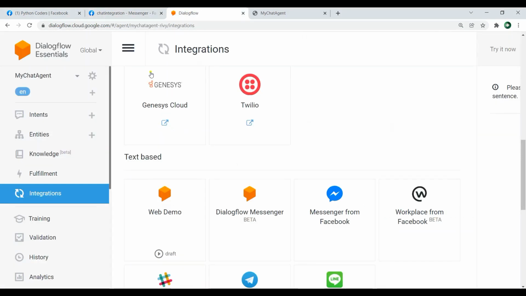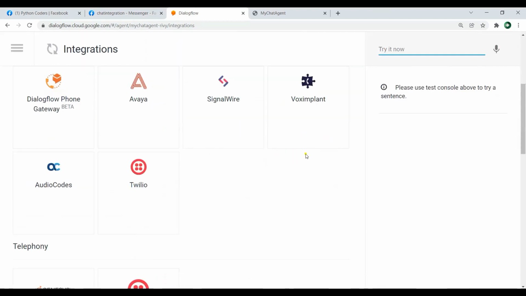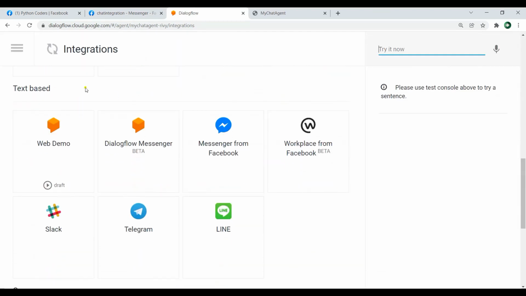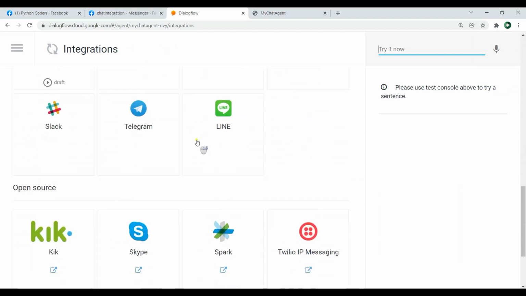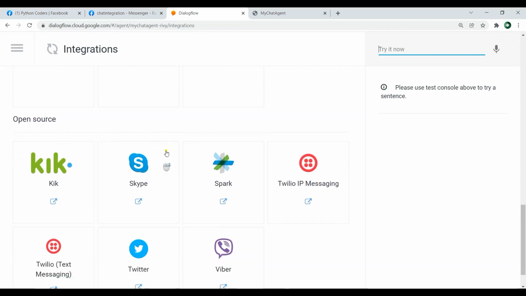So let's go to Dialogflow. If you go to the integrations part, there are different integrations. For example, we have text-based integration. It's easy. And we have open source integration. It has more setup.